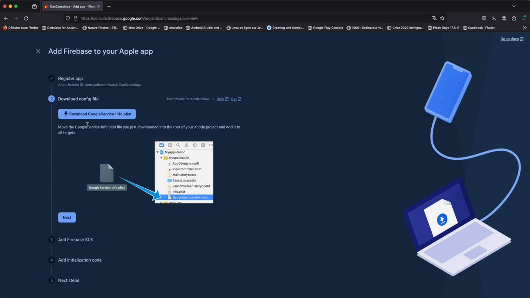And now Firebase will give us this document, this GoogleService-Info.plist. So what is this file? Well, this file will be the connection between our app and Firebase. Here Firebase gives us instructions on how we can use this file. As you can see, move the GoogleService-Info file you just downloaded into the root of your Xcode project and add it to all targets. So the first thing we want to do is download this, so we hit Download.